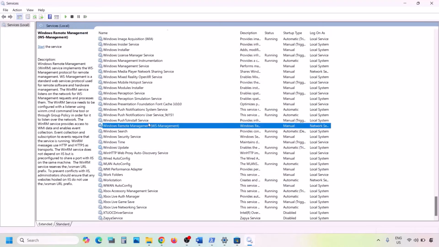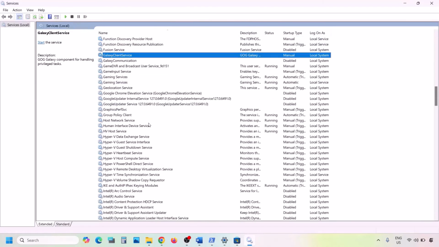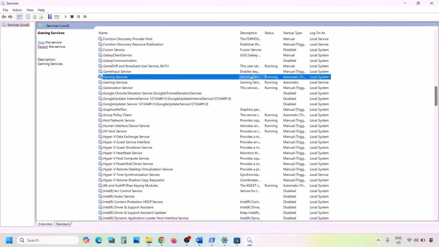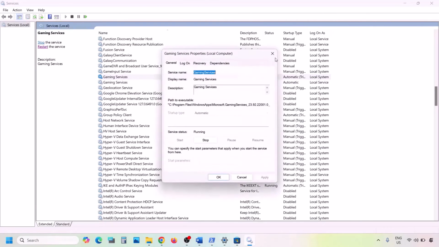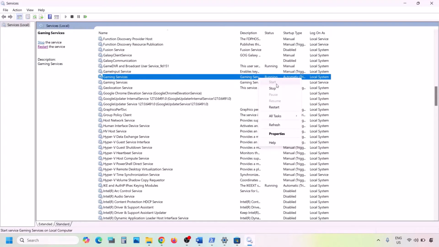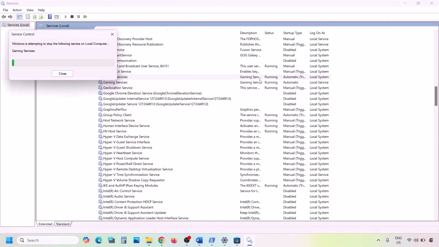Now go to gaming services, find gaming services on the list. Here you can see 2 gaming services. So once you see gaming services, make a double click on gaming services. Make a right click on gaming services. Make sure it is running. If not running, right click and then click on start. Or if it is already running, you can restart it.